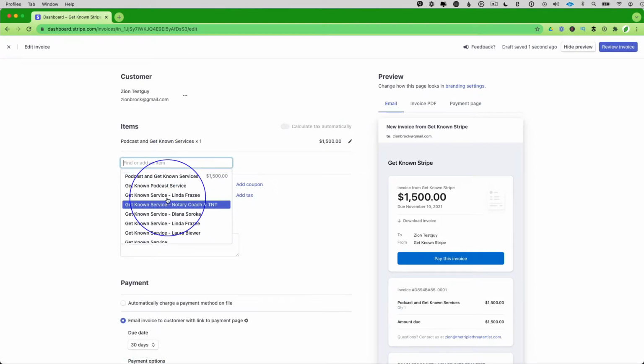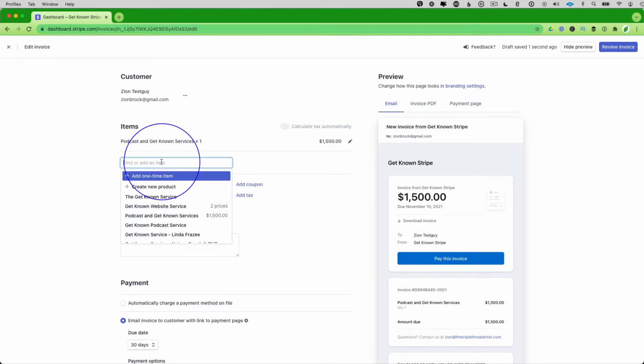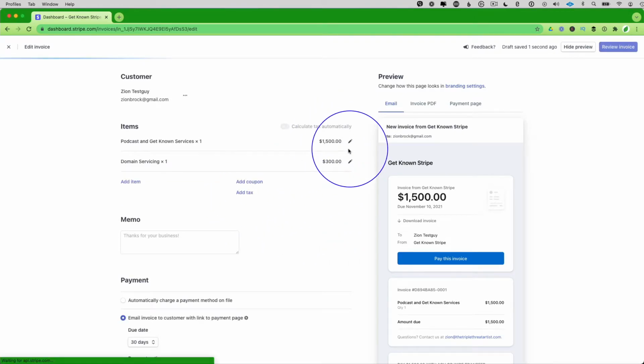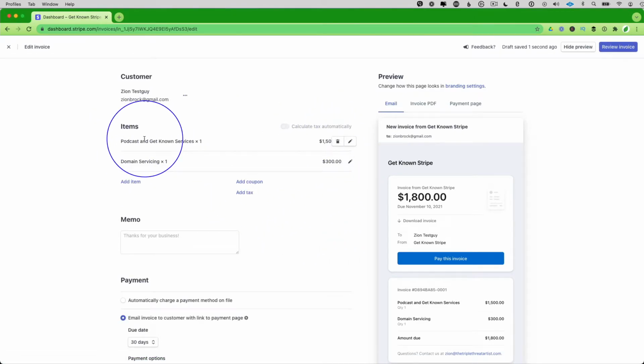And let's add maybe some domain work, domain servicing. Maybe I helped him with his GoDaddy account or something. Here's 300 here, and we'll hit save. All right, so now these are the two things we want to invoice this person for.